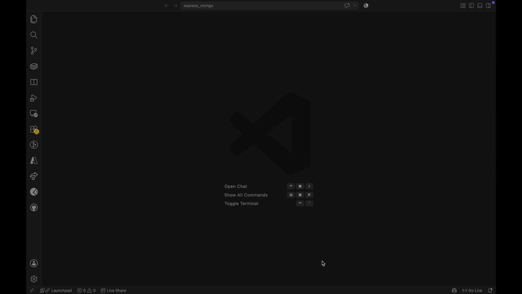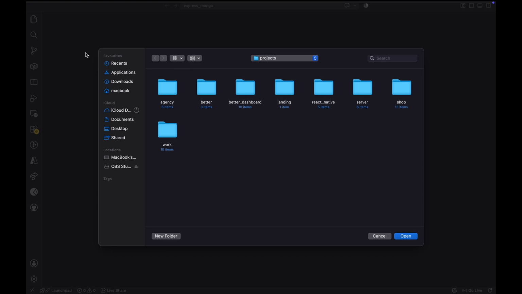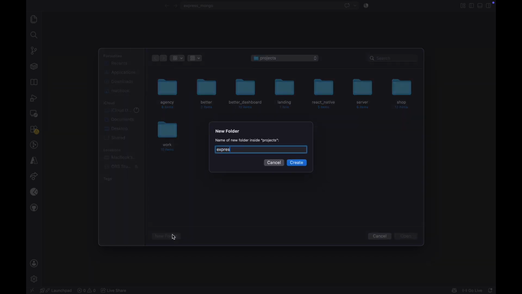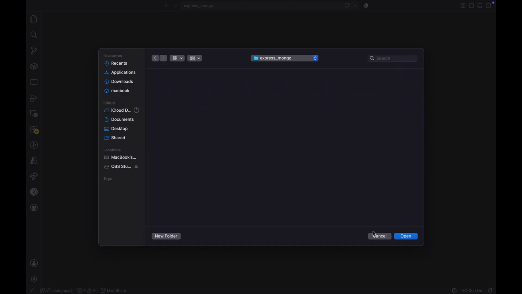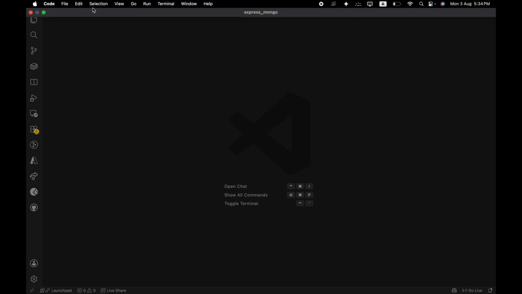In this video, we are going to connect Express.js with MongoDB from scratch using the latest setup for 2026. Let's get started. First, open Visual Studio Code. Create a new folder for the project, select that folder and open it in VS Code.